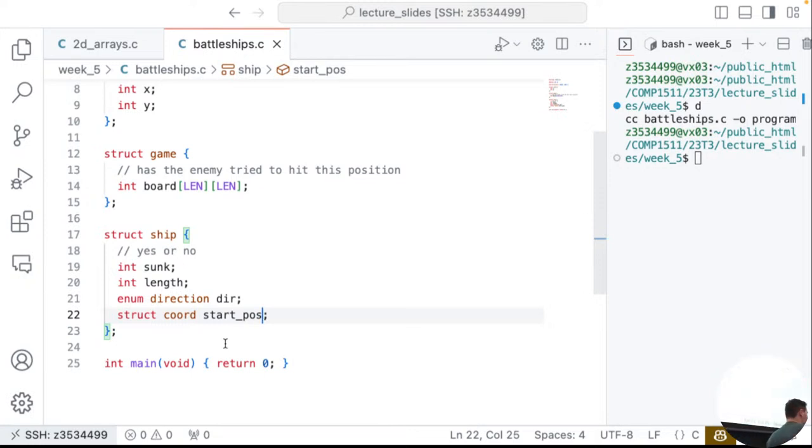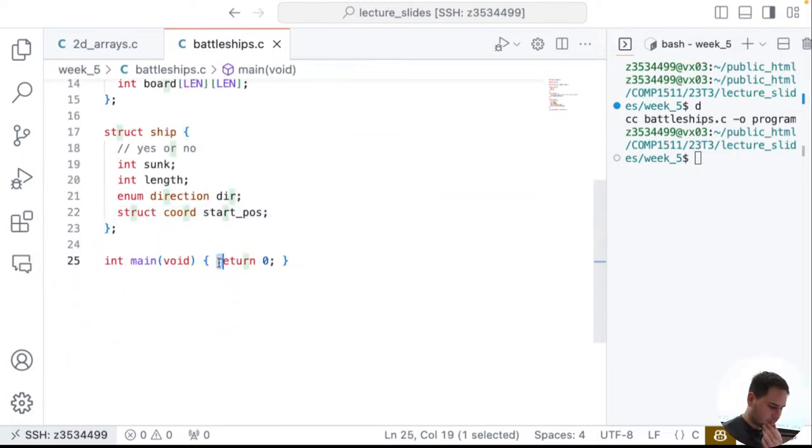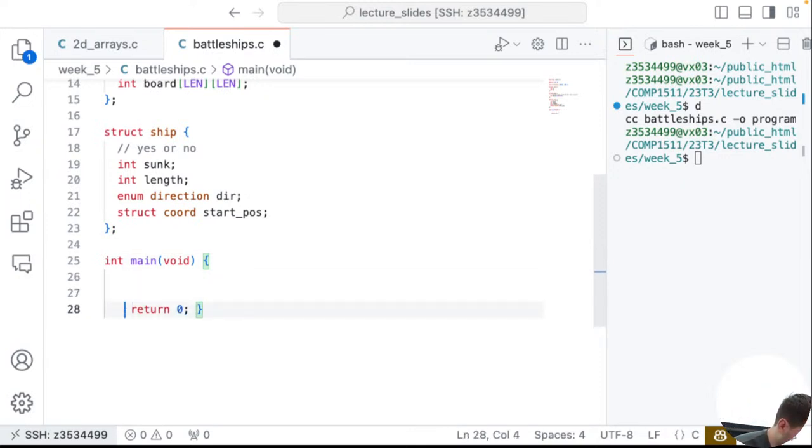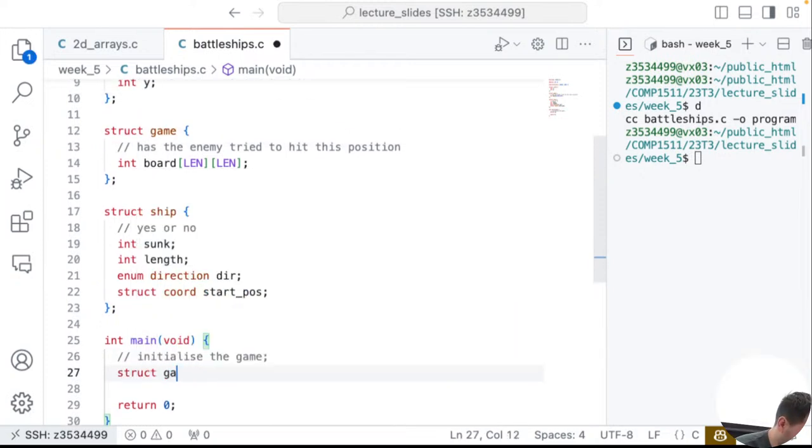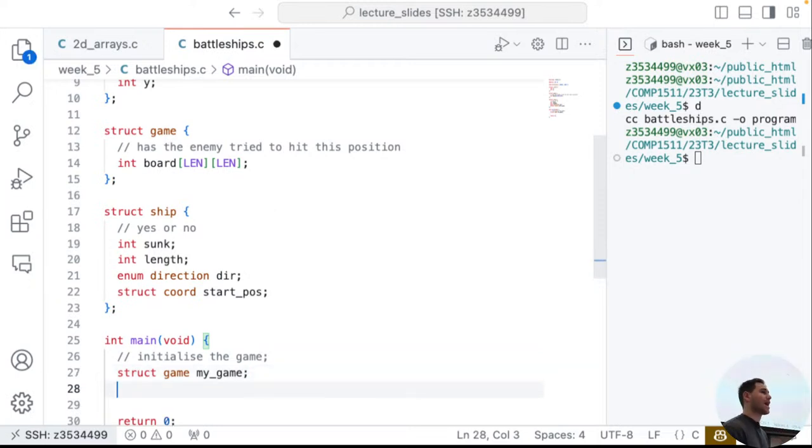All right. So the first thing we want to do, typically, is initialize. We've declared, let's initialize. Let's set up the empty board. Like if you were to sit down and play Battleships with someone, you've got to get the game ready. Open the box and open the thing and do whatever. So let's initialize the game. To do that, we need to actually create a game. Struct game, my game, let's just call it. Now my game is a 2D grid of integers, so let's set them all to be zero. So how do we do that? How do we go through every element of a 2D array? We just did it before. Yeah, 2D loop, exactly.